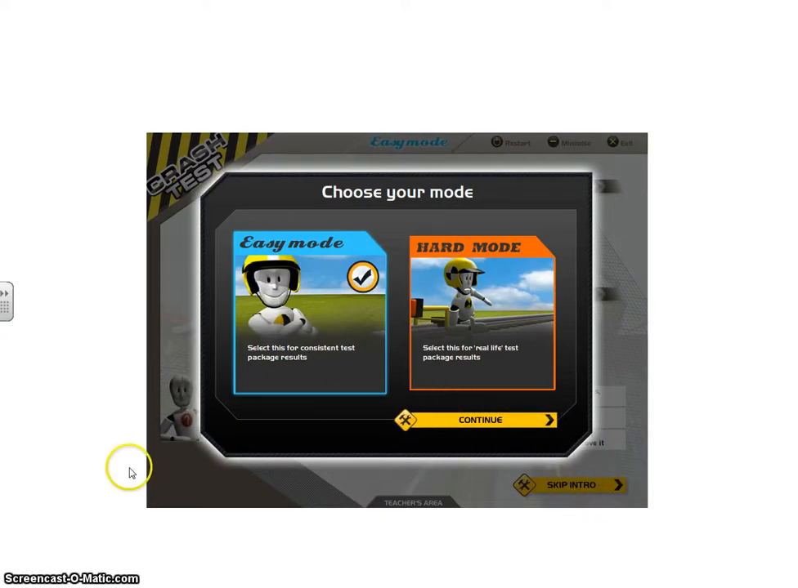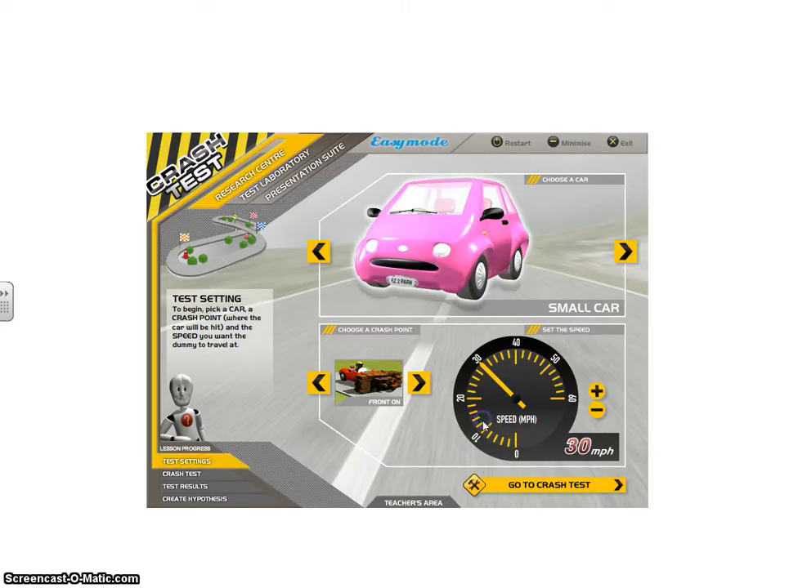After the dummy's speech, you should be able to see this, and it will ask you to choose your mode. Now I'd like everybody to go to easy mode, and then click on continue. After that, you should see something like this. You should see an option of choosing a car, an option of choosing a crash point, and an option for setting the speed.